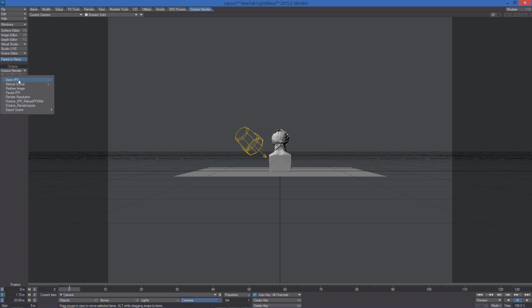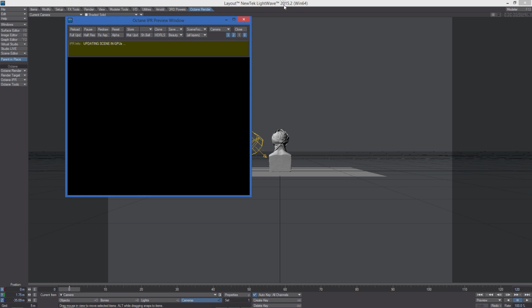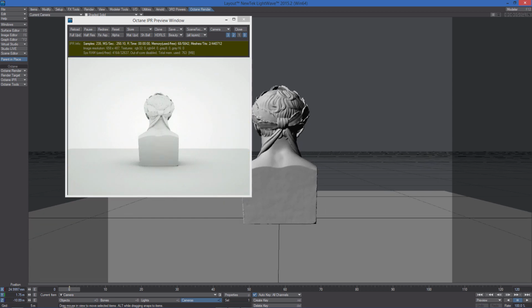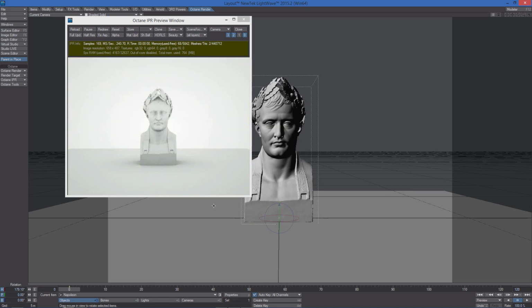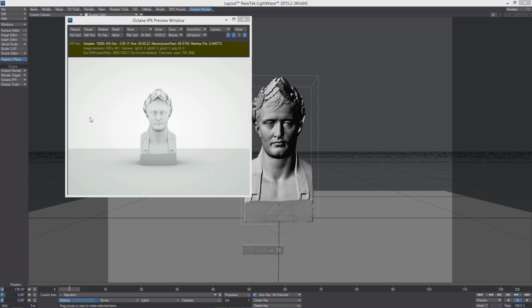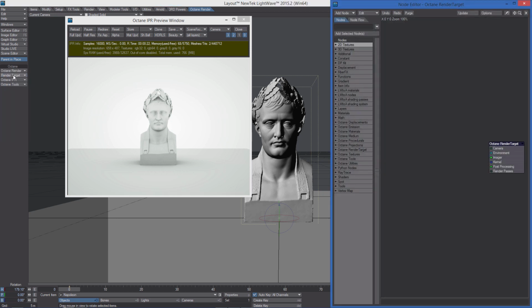If we start the HPR now, we can see that the kernel used is direct lighting by default, and a simple occlusion is used as a GI. We also have a white background, predefined color correction, a certain amount of depth of field, and so on. So let's open the render target node editor so we can customize all those render attributes.